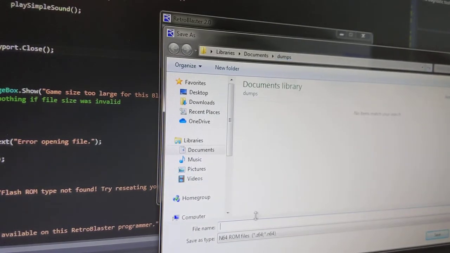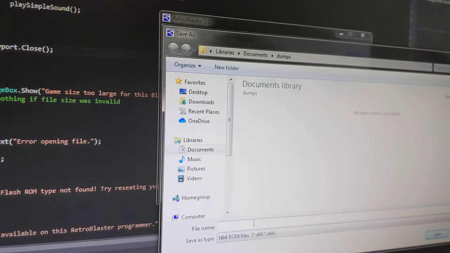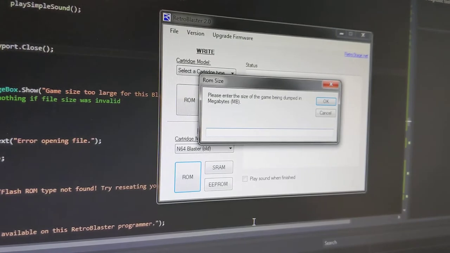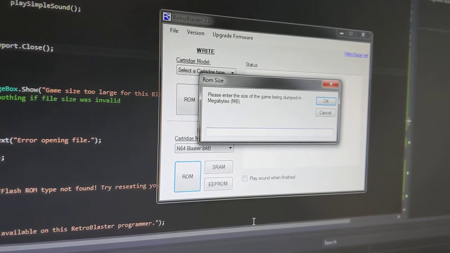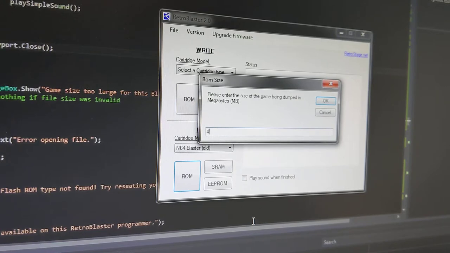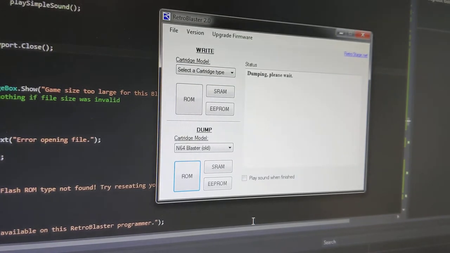So I just made a folder here called Dumps, and this game, I think, is Dr. Mario, so let's try that. Dr. Mario 64, we're going to dump it. And it's asking how big the game is. So if you don't know, you just enter the full size of the blaster board. So if I didn't know, I would say this one's 32 megabytes. But I know Dr. Mario is only 4 megabytes, so I'm going to enter 4.